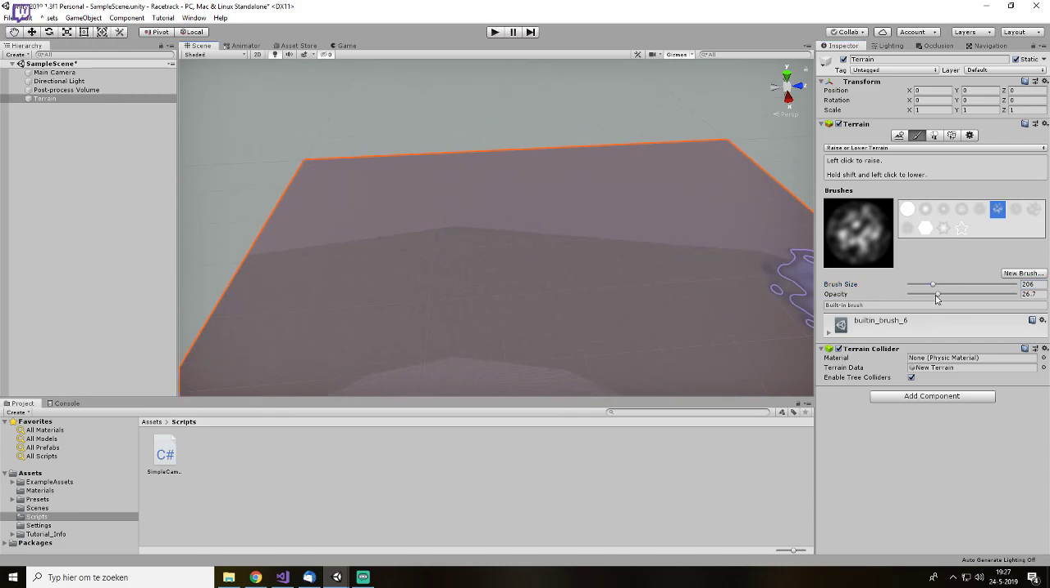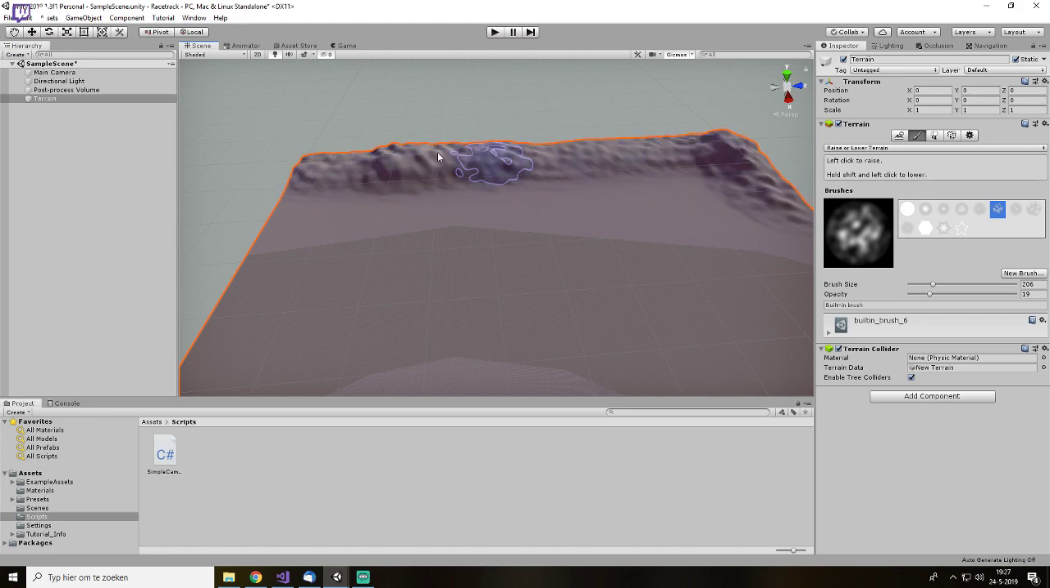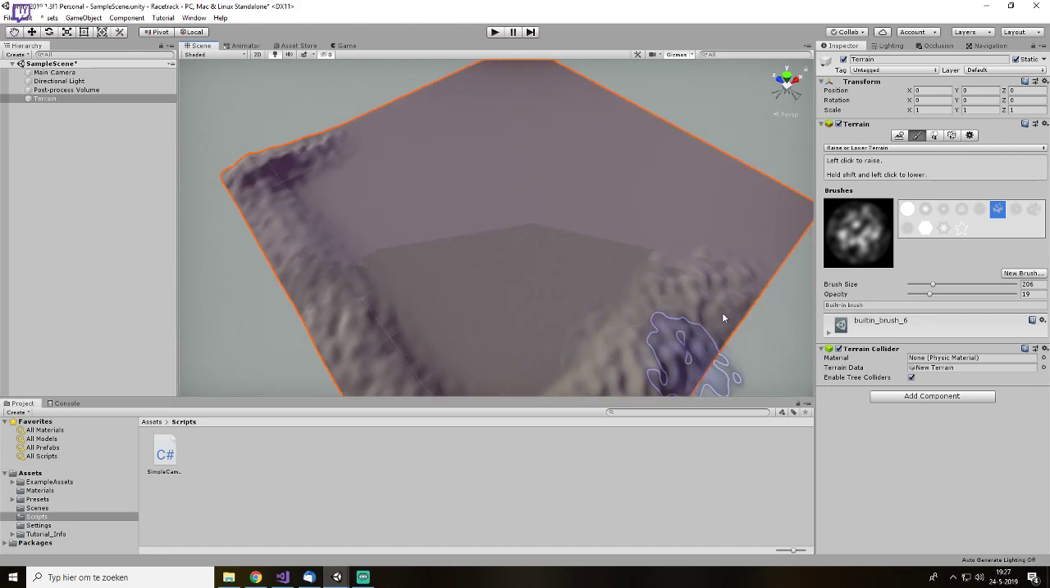I just want to add mountains in the back, so there's this border that we can't cross. But we're going to make it too steep for the actual player to walk on it. So I'm just going to paint here a little bit.